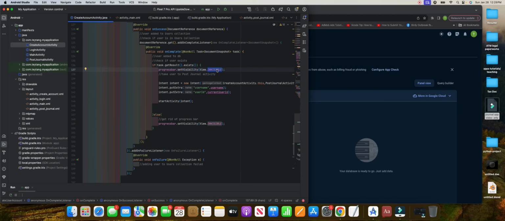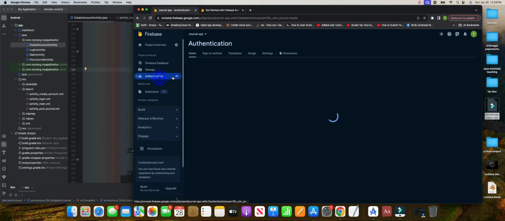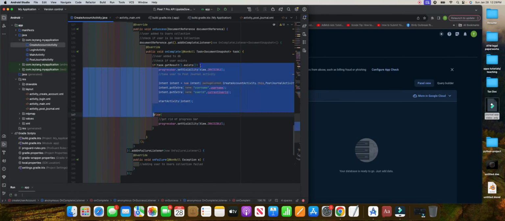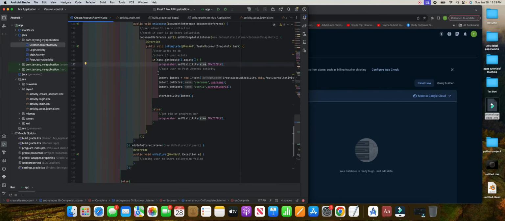So when the user exists, that means we finished registering the user to the authentication system in Firestore, and we also finished storing the user in the user collection, right? That's what that means once we get to here. So here you can just make the progress bar invisible, and from there, once that's done, you want to take user to your post journal activity, which we haven't created yet.